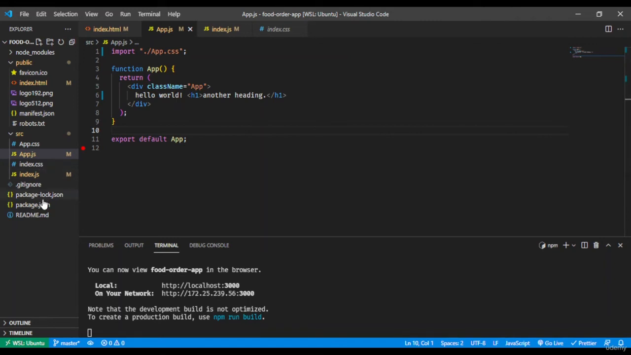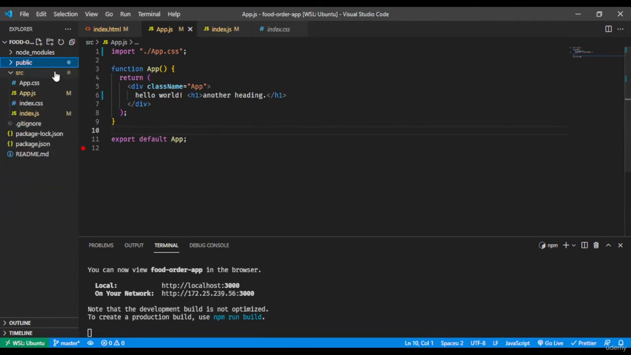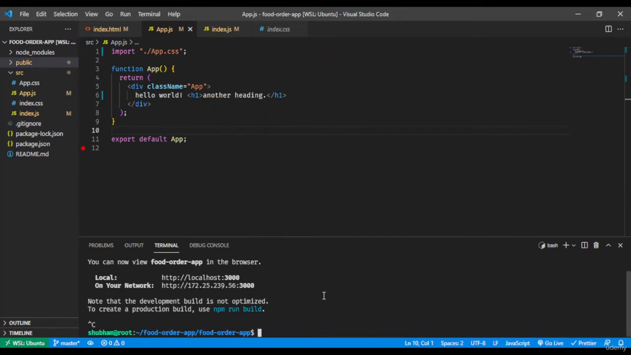The project structure is like this only. Just close this public folder. We don't need it. We don't need to make any changes. And remember, don't delete any other folders or files other than the ones I showed you. Okay, so now let me stop the server and clear all of it.